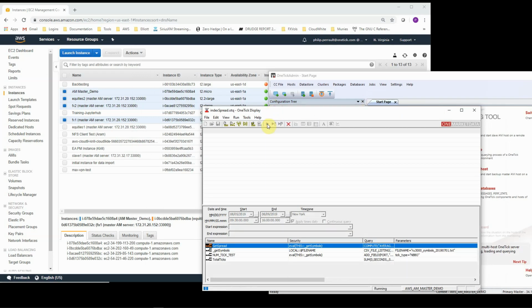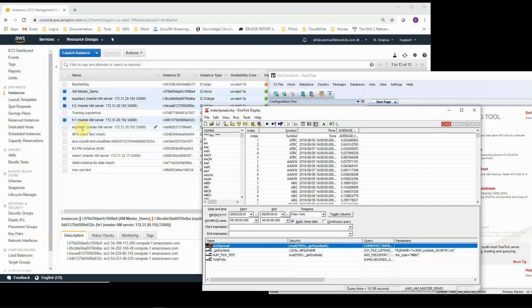Let me run this. This query I'm running from my desktop is being distributed to the 2 Equity 1 and Equity 2 nodes in the AWS cluster. This will take around 20 seconds, and it goes over about 440 million ticks that are on that EFS storage mount. And so that's how easy it really is to get your cluster up and running, to configure it, to have control over how the cluster scales out.